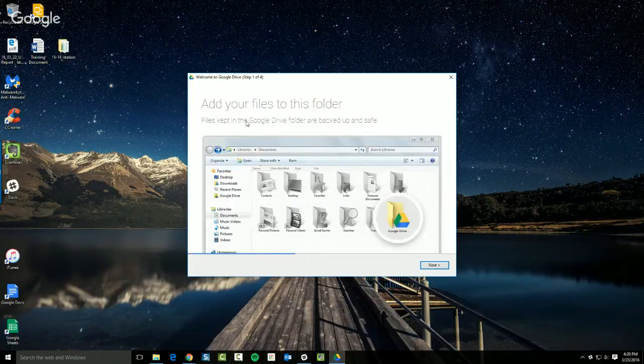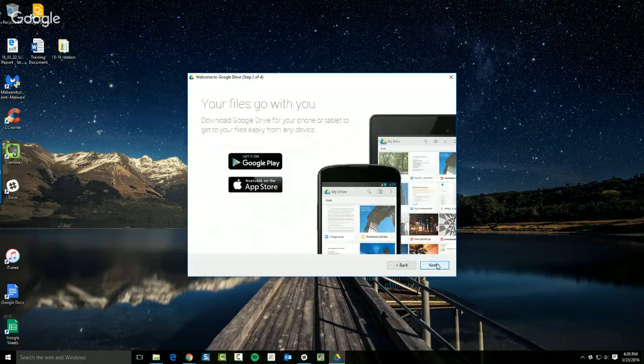And then here it's just saying add your files to this folder. Files kept in this Google Drive folder are backed up and safe. So I'm going to hit next.